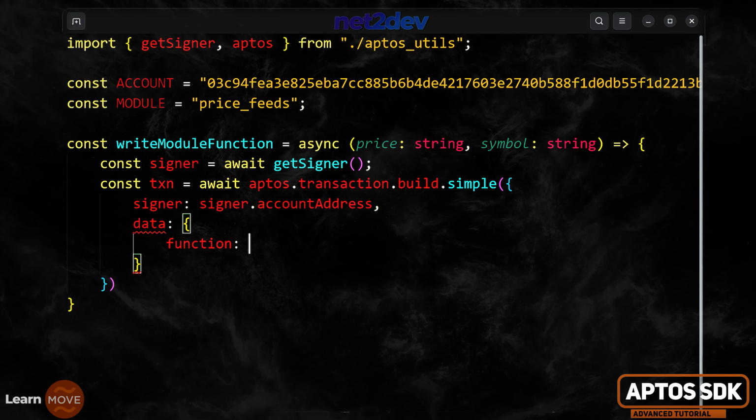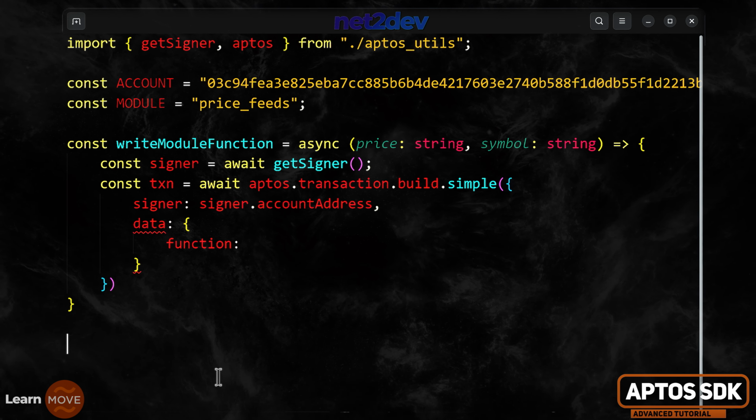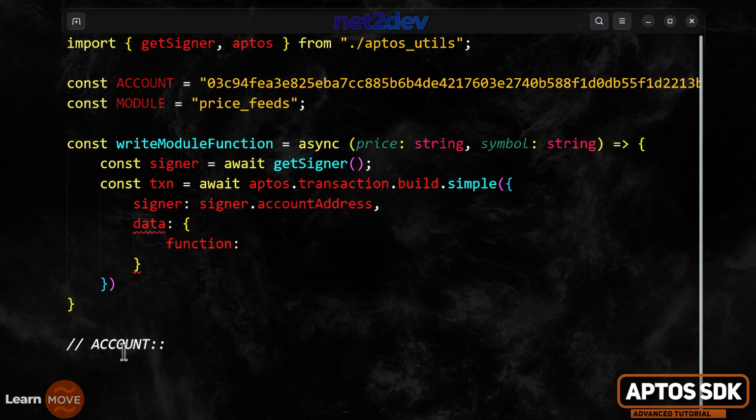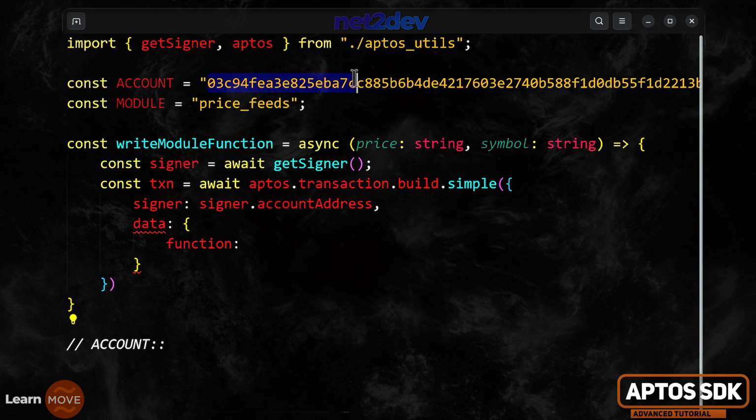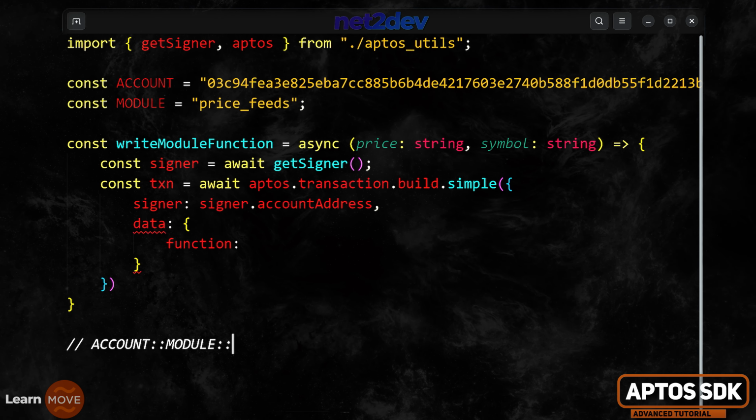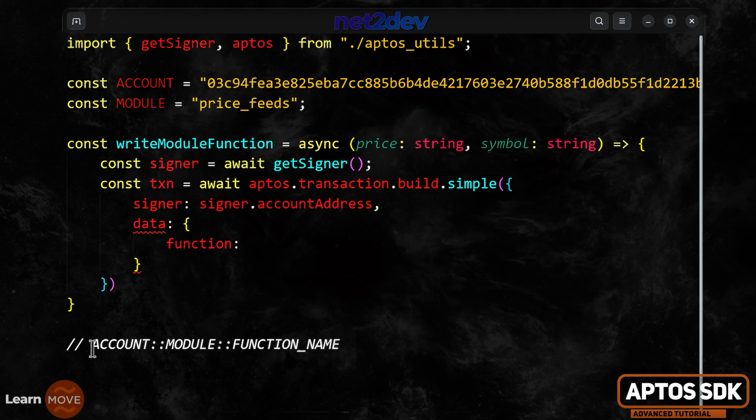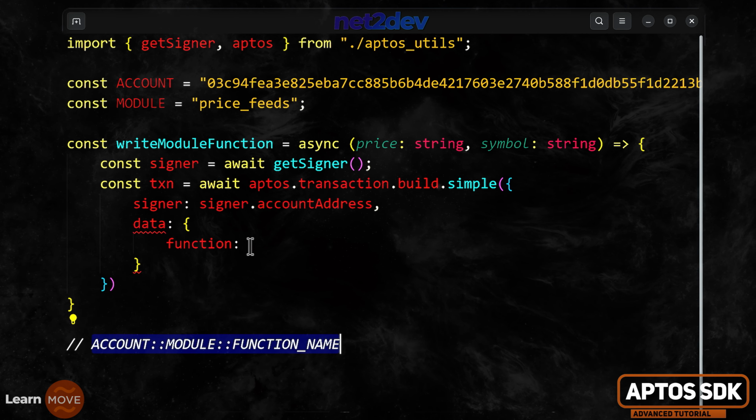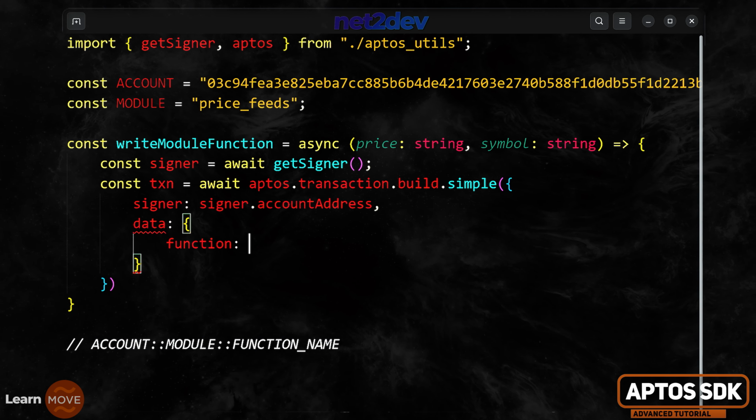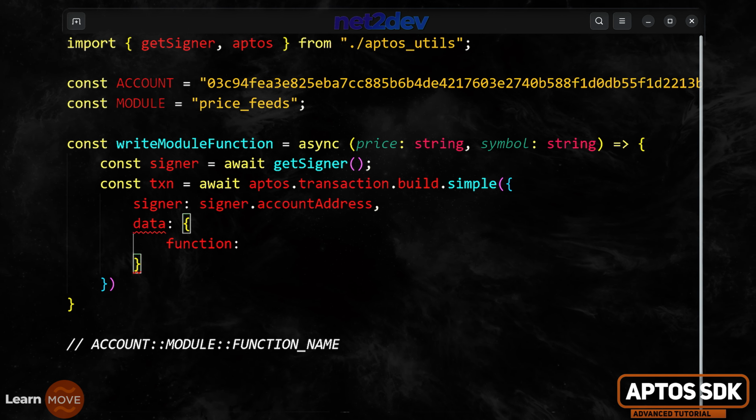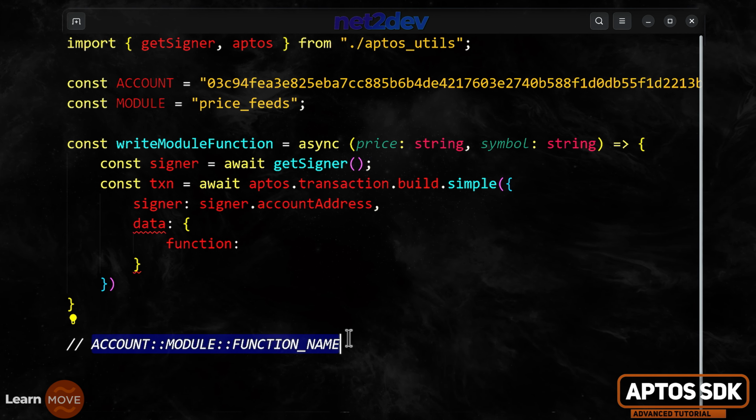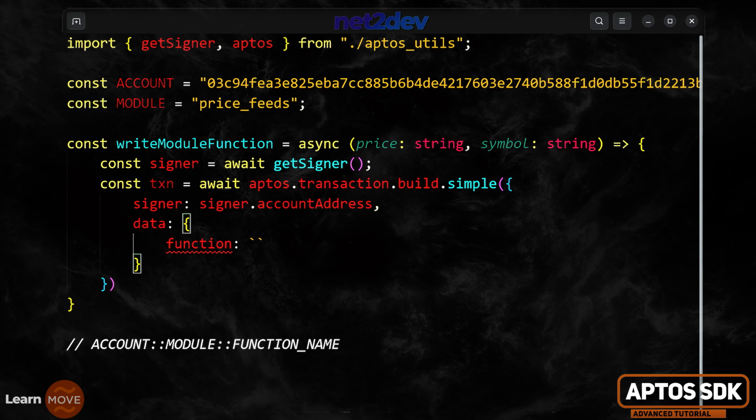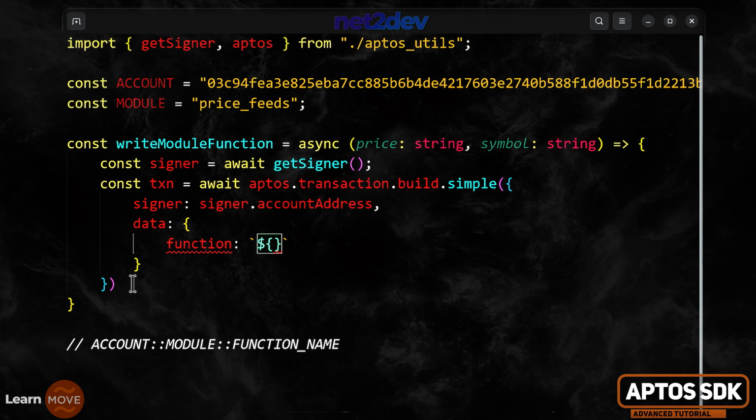The function, this is very important for us to understand. The function parameters are as follows. I'm going to write it here. A function path needs to be the account, which will be the account value, this value right here, then the name of the module, and finally the name of the function. This will be the function value that I need to pass to make the call. So under function, I am going to add variable interpolation so that we can generate this particular syntax. So backtick, and let's do interpolation right here. I'm going to say account, this will be the value.